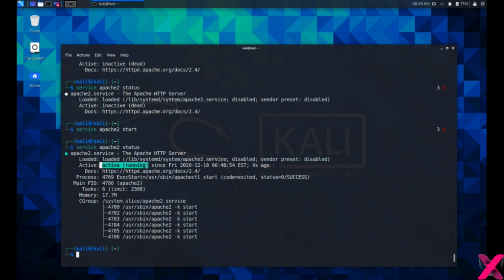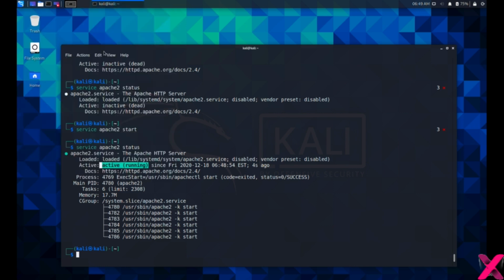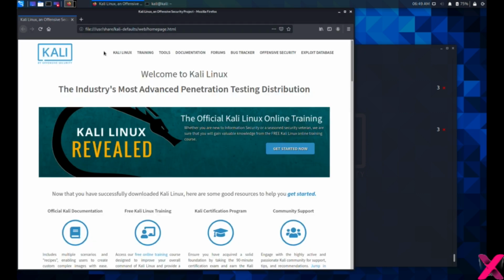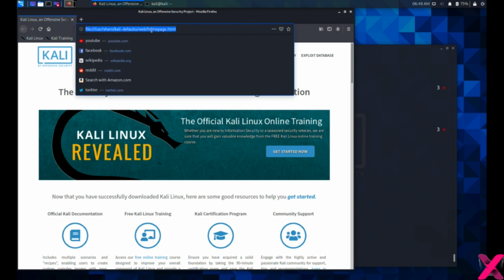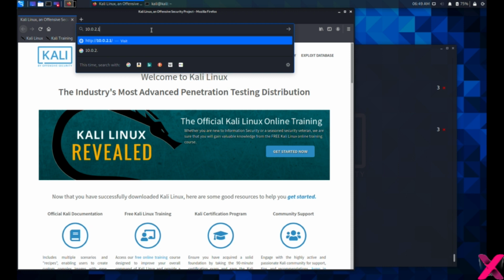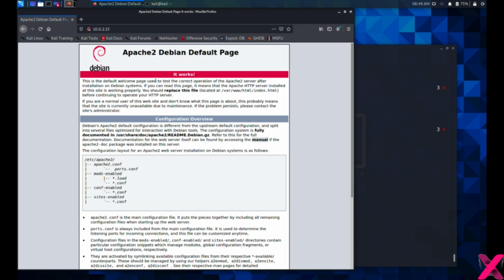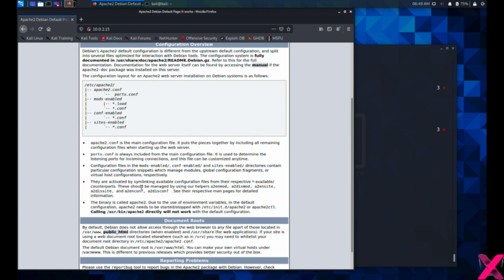So Apache is the world's most popular cross-platform HTTP web server to deploy and run web applications or websites. We can display the default page of the Apache server on the web browser. So just enter the IP address of the machine. And yes, this is the default page of the Apache server. It'll show us that the Apache service is running.